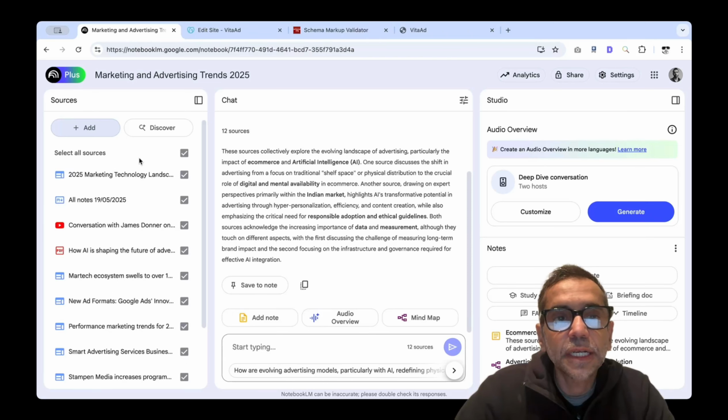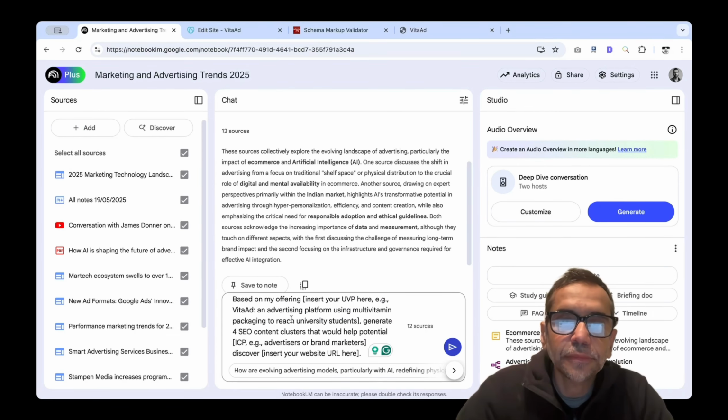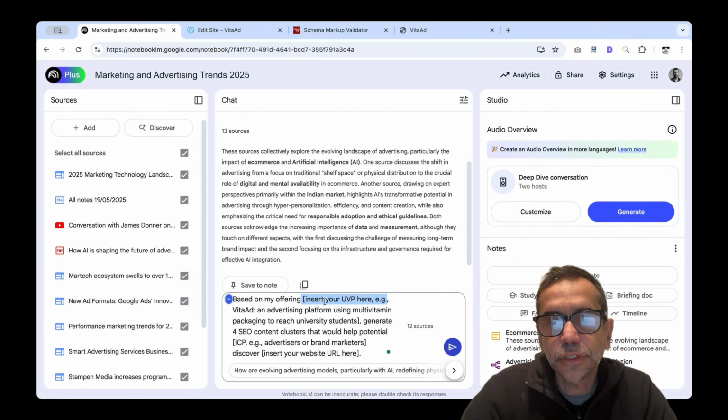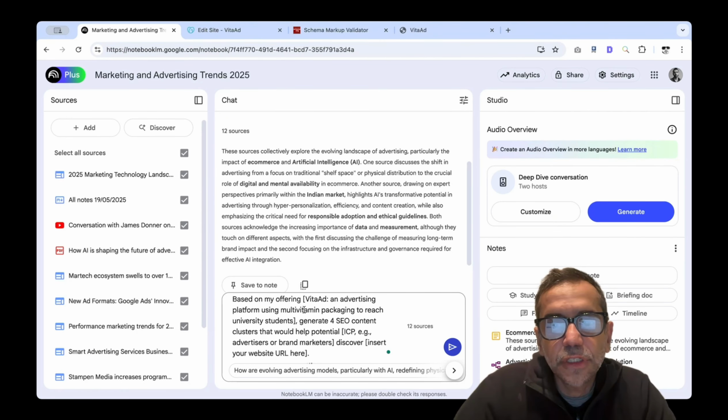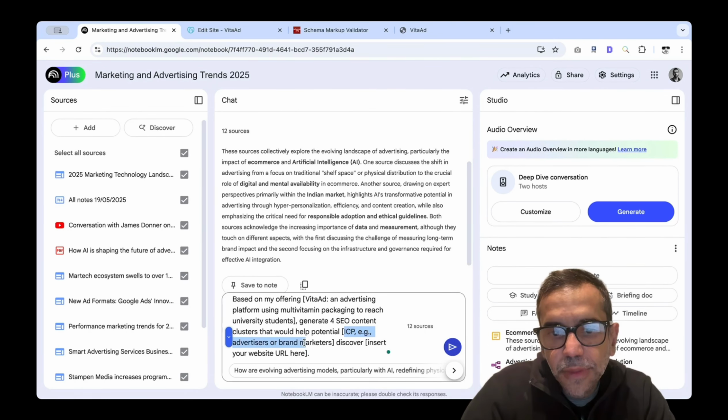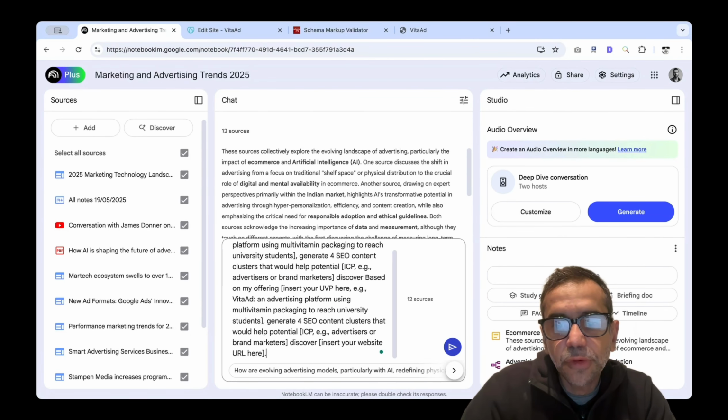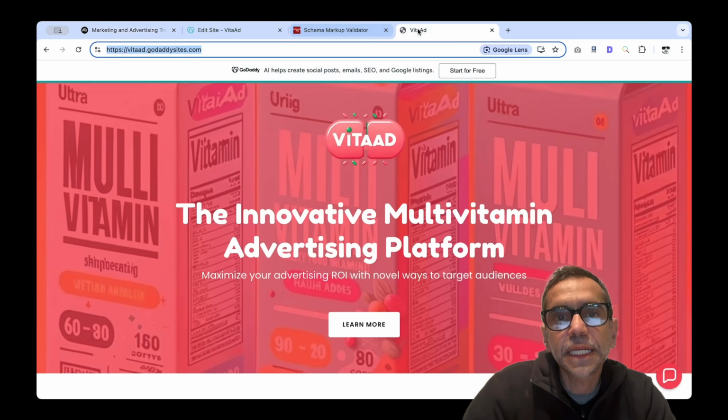Okay, so I'm going to add that to it, and now I'm going to create a prompt, which again you can customize. So I'm going to type it right here. Here, you insert your value proposition. In my case, that's my value proposition right there. It's an advertising platform for students, and I want to generate 4 SEO clusters, and that's enough for now, right? For my ICP, we're basically advertisers and brand managers, and I want to put in again my URL, which I've added, but I'm going to add it again just to make sure.